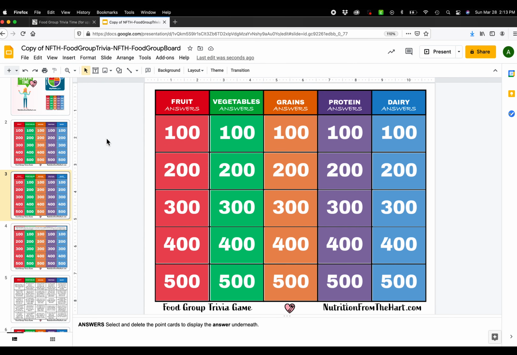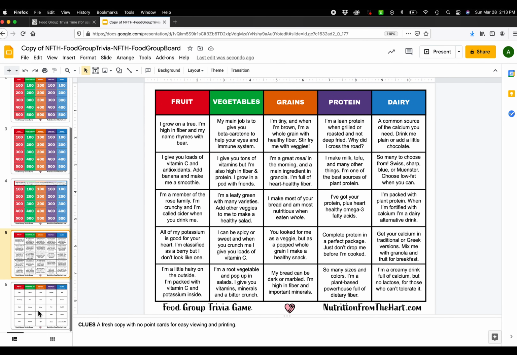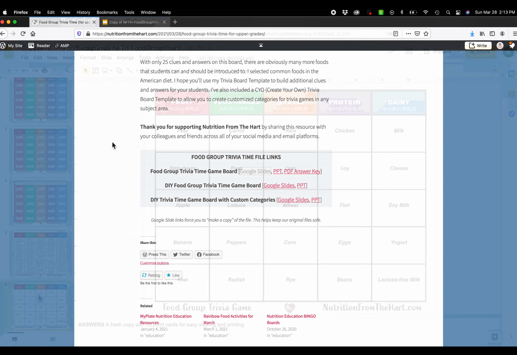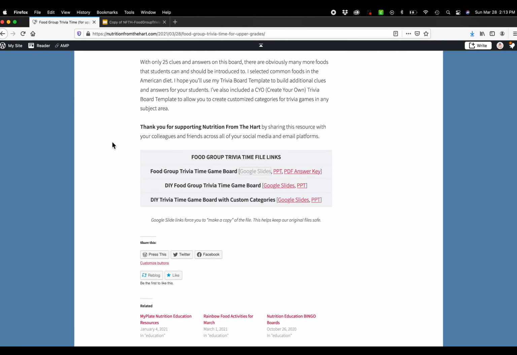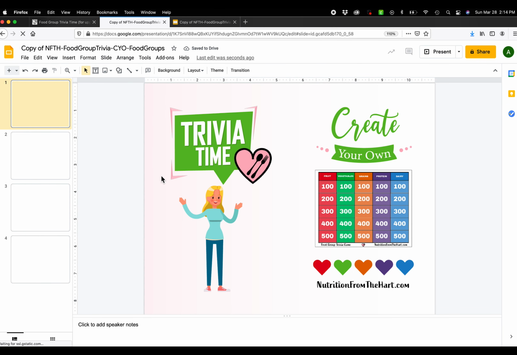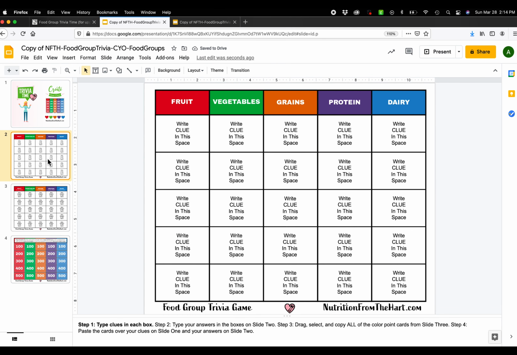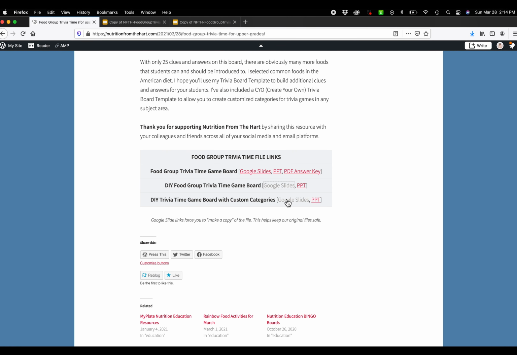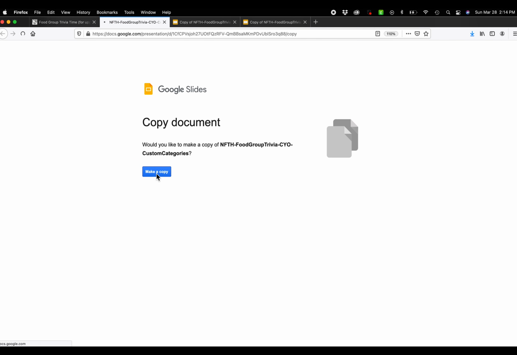I've provided a copy of the clues and answers on slides 5 and 6 for easy viewing and printing. To help you create custom trivia time boards, I've included two DIY slide decks as templates. The first file link is provided for you to create a new version of Food Group Trivia Time with the food group categories in place. The second file link will give you a DIY trivia board with categories that you can edit.